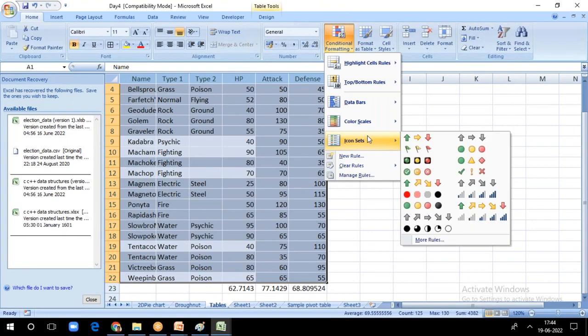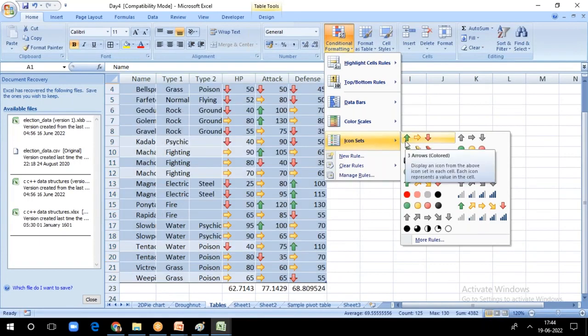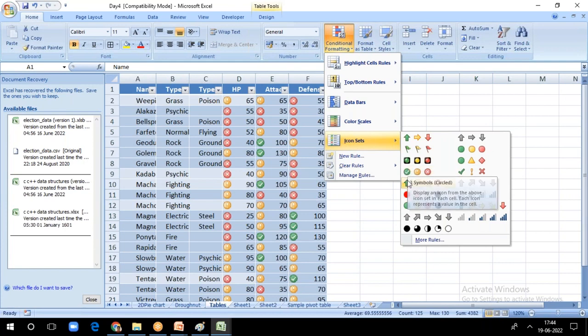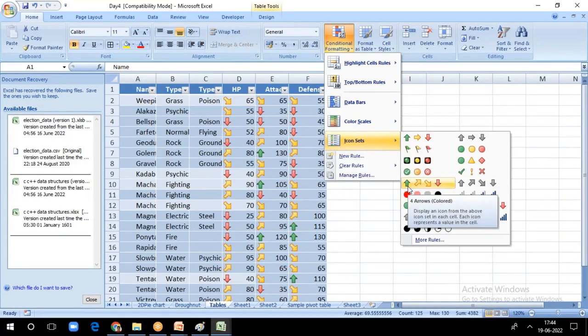Conditional formatting icon set, the one which is showing two yellows. Sorry, up yellow and down yellow. Which one? Fifth option. In icon set, fifth option. 1, down, 2, down. Yes. 3, 3, 4, 5. Yes. These two yellows are shown. What does this indicate?